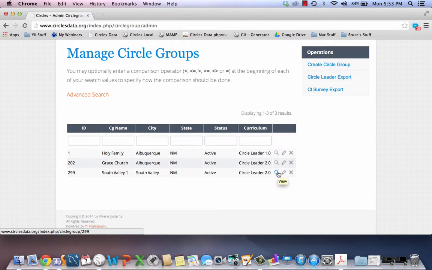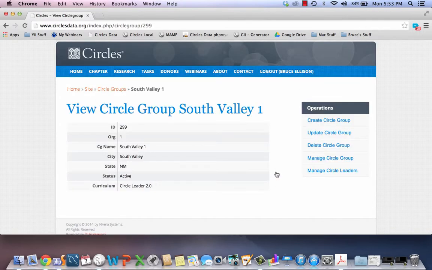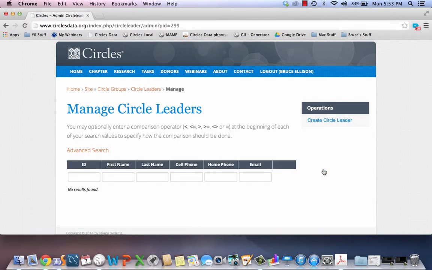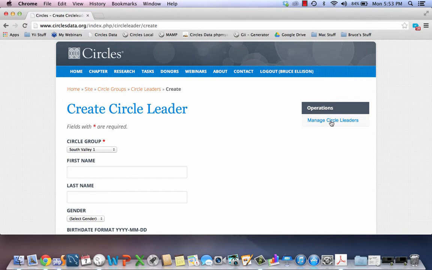To deal with the circle leaders and the circle groups, you would select the view icon. This is how we always navigate down to the next level in the software. So I'm going to select view. Now we're going to navigate down to circle leaders, so I'm going to say manage circle leaders. We don't have any circle leaders because we just set up this group, so we're going to go create one.